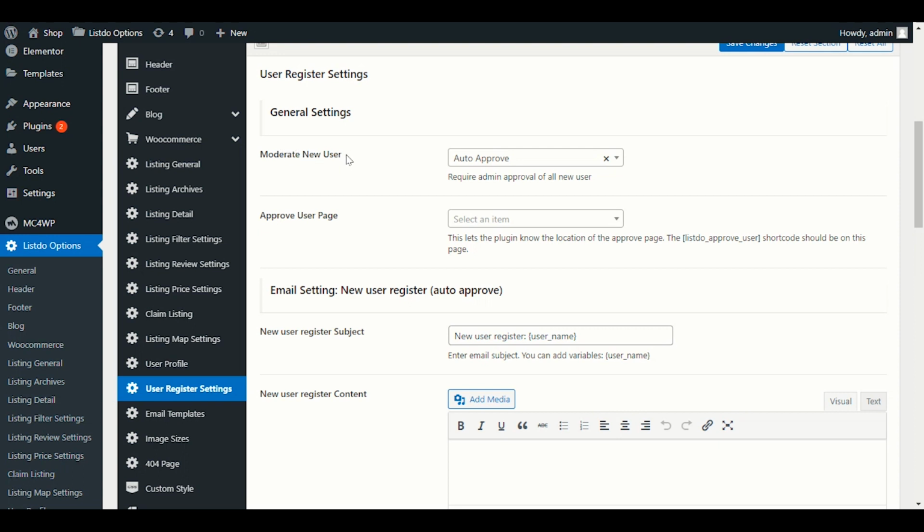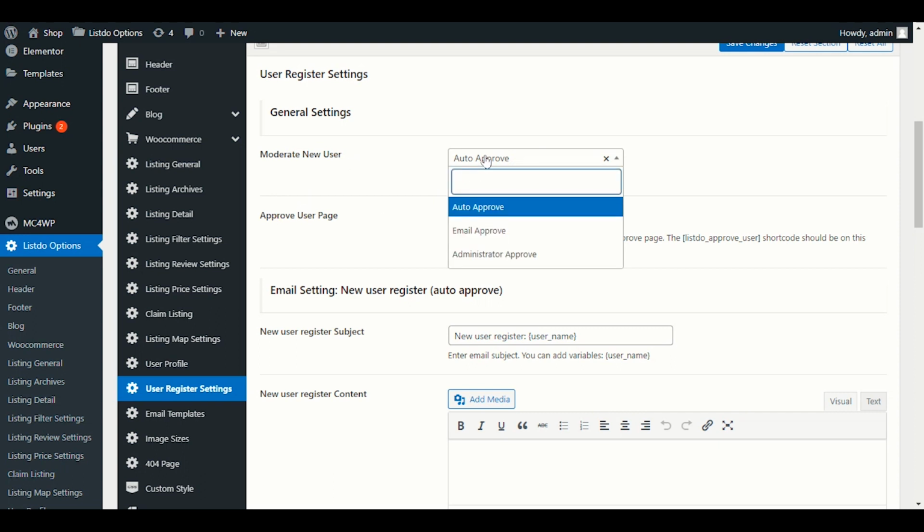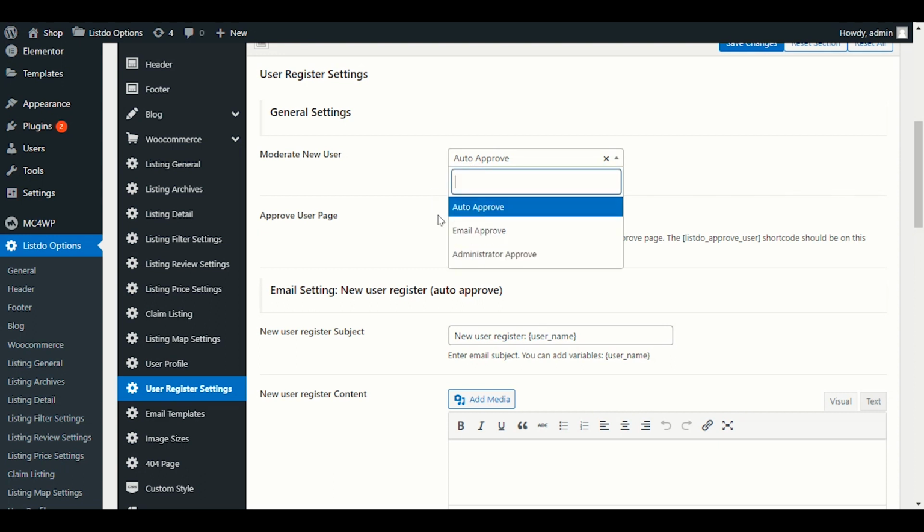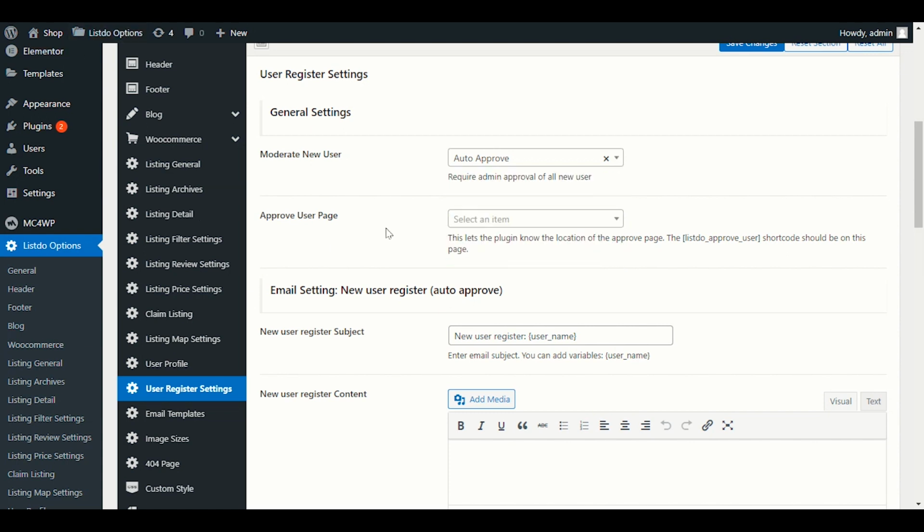Moderate user, new user, auto approve. You want to auto approve the new people. You can approve them by email: first check their business information, then approve them with email. Administrator approve: you can approve from your WordPress dashboard.